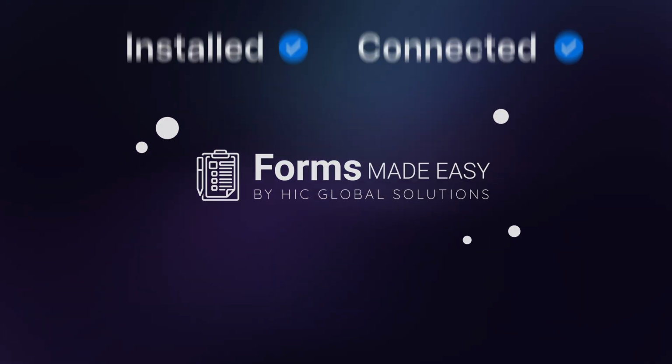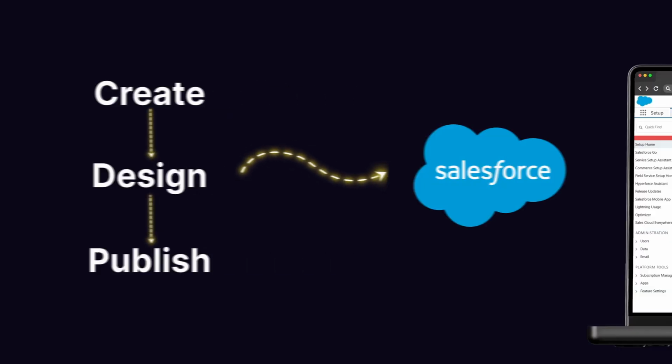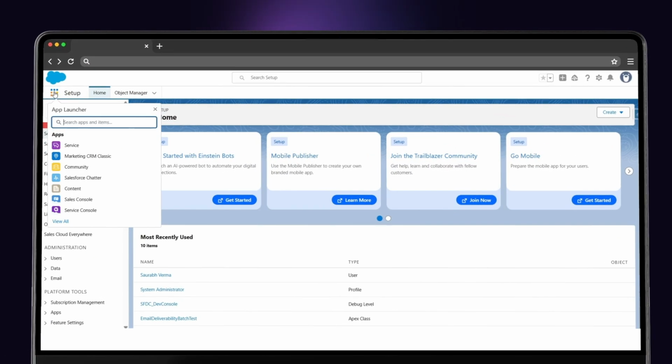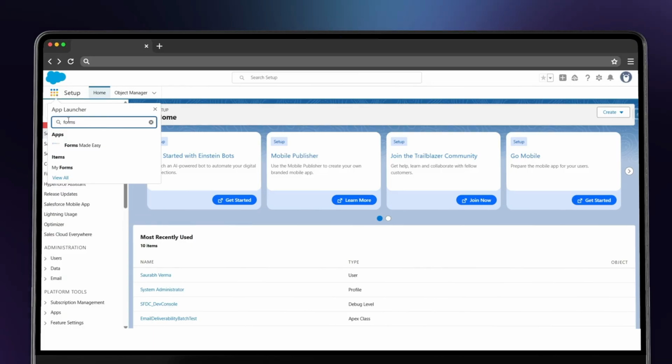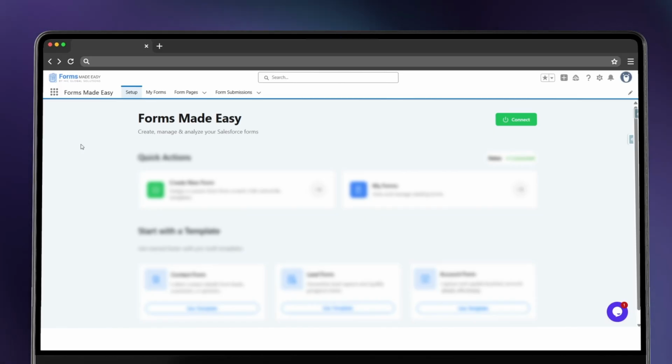Now that you've installed and connected Forms Made Easy, it's time to create, design, and publish a form. Let's jump right in. So, after installing the package, go to the App Launcher and search for Forms Made Easy. Next up, open the Setup page to get started.